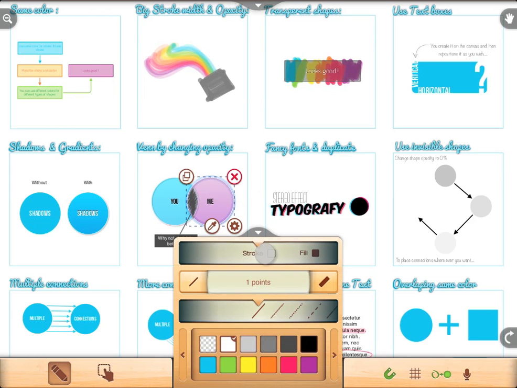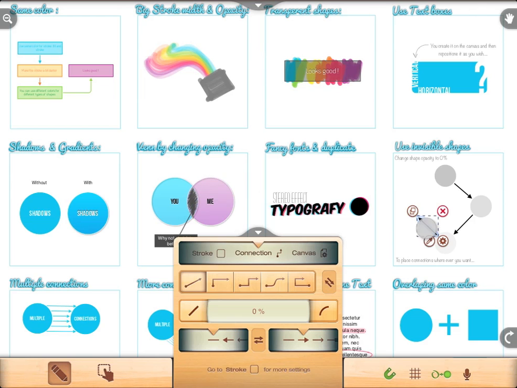The properties are separated in sections. These sections are relative to the object you selected. For example, if you select this connection, it will have different sections available. Only stroke and connection sections are available because these are the only properties we could change for this particular selection.